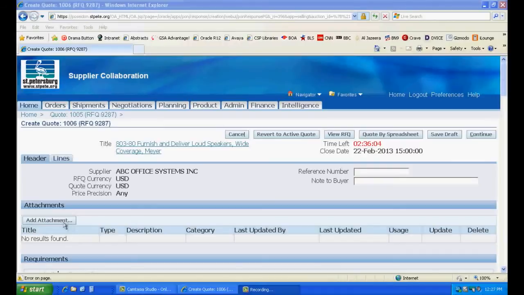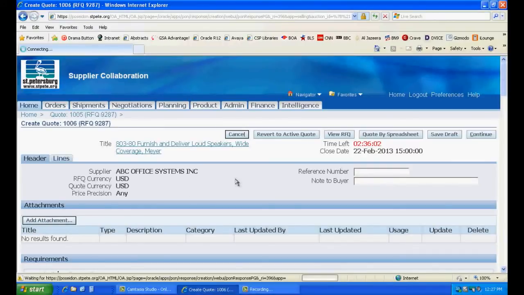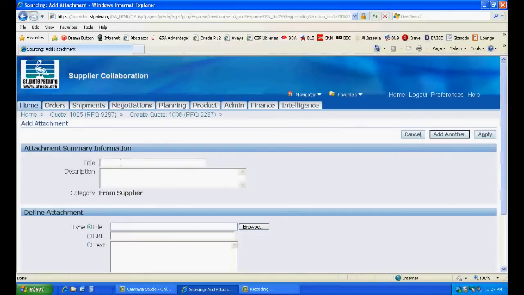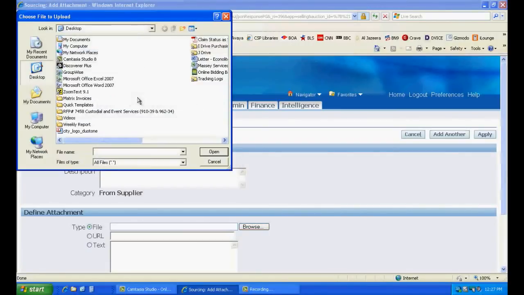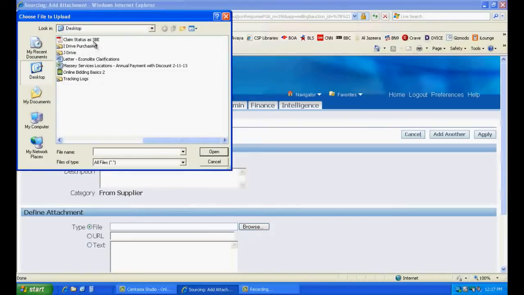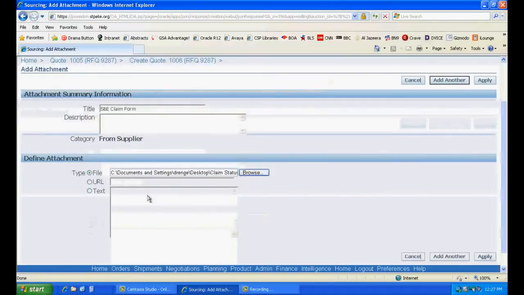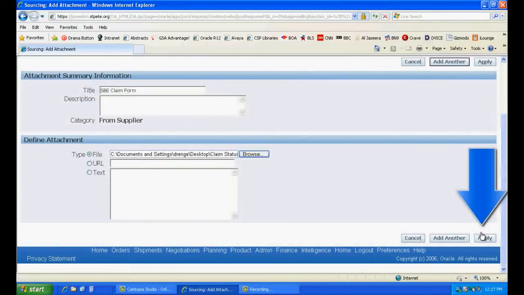For this demonstration, we're going to be adding a file claiming status as an SBE. Title your file, select the Browse button, locate your file, and hit Apply.